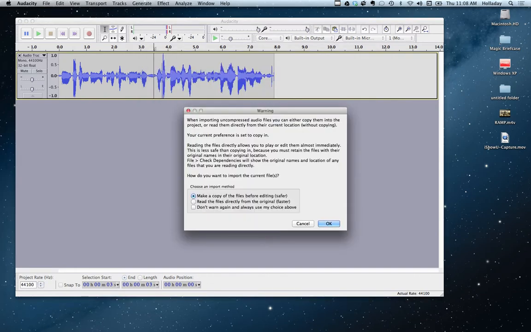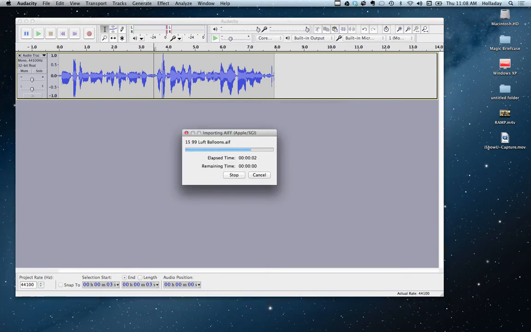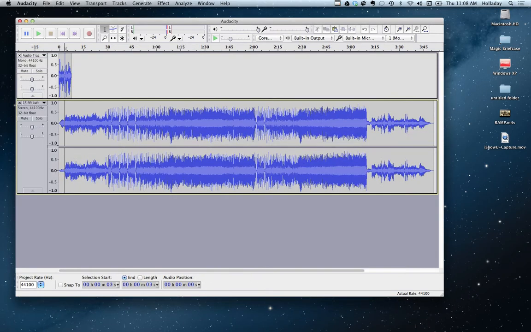And it's going to ask me, do I want to import that file, that exact file, or do I want to make a copy of that file for editing so it's safer? That's usually what you're going to want to do. You're going to want to make a copy of it, because if I'm using the exact file and I edit it, then I might be editing that wonderful song that I wouldn't want to normally edit. So it's importing it, and you can see that it imports it as a separate track.